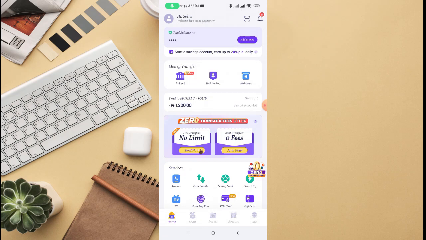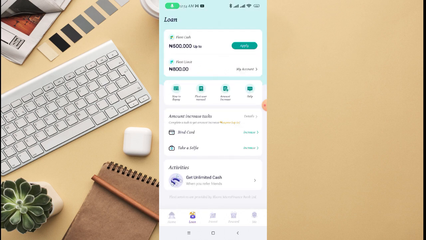In this video, I'm going to walk you through how to deactivate Flexi on Palmpay. So Flexi is just like a platform that Palmpay supported, where you can buy or borrow money from the platform. And after navigating to the loan section right here, you can see Flexi also have their own page on Palmpay.